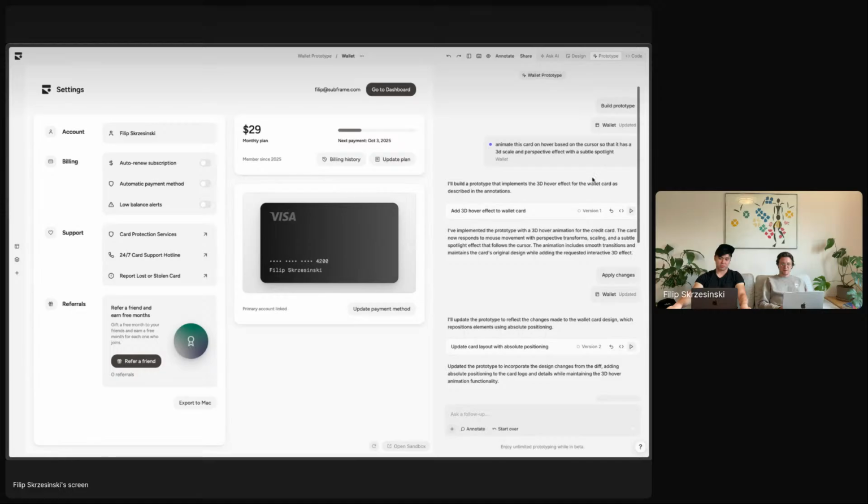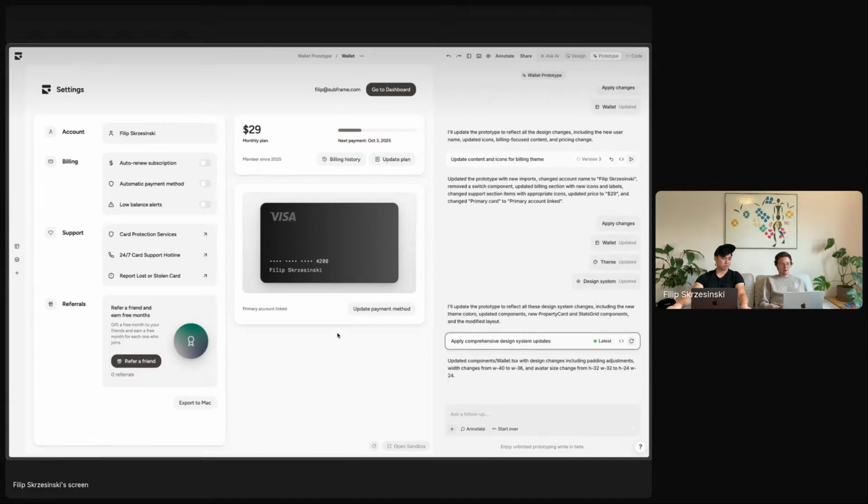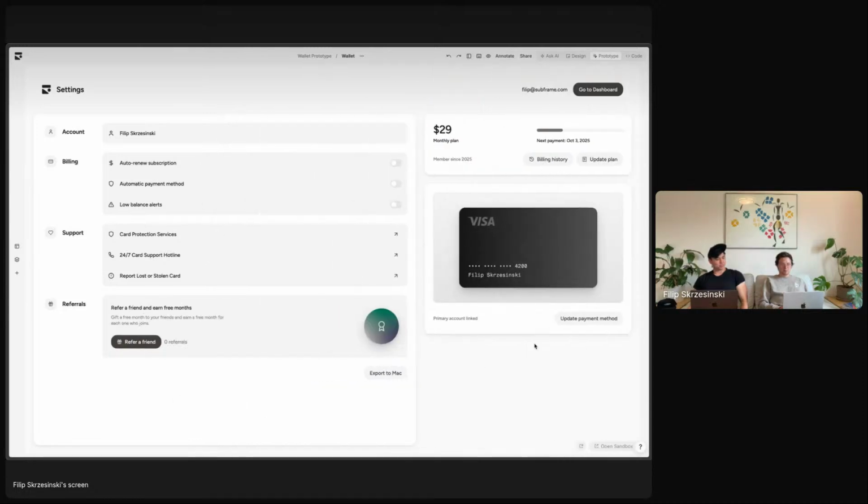But I've added a few prompts. I just told it to animate this card. And as you see, we got a nice hover effect, this kind of cool 3D motion. And suddenly I could full screen preview this, I could send it as a link, and already I feel like I'm starting to actually build something that I couldn't do in a design tool.